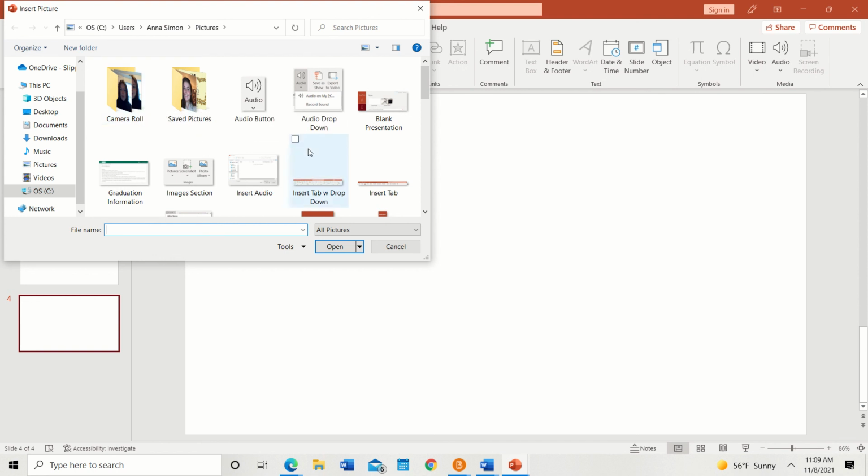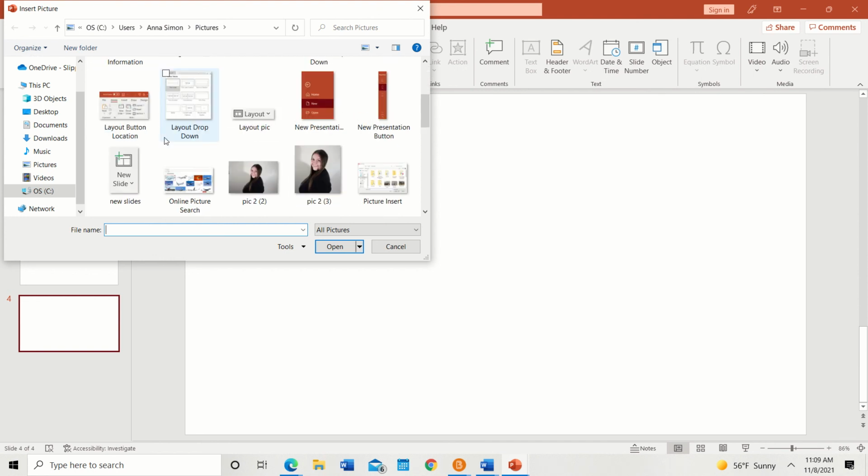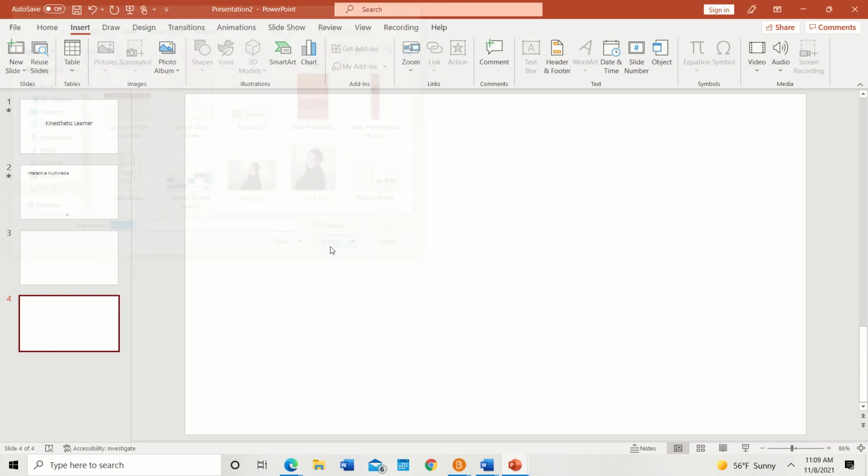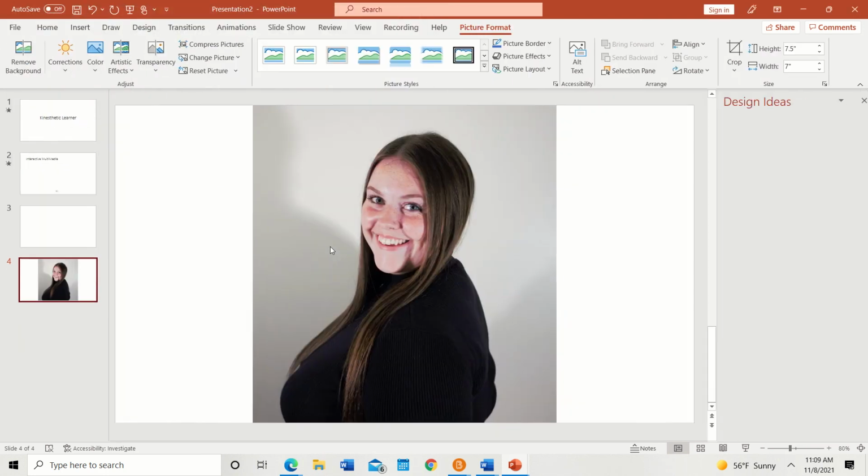So this is going to pull up all of the pictures that I already have saved to my computer. So I am going to pick a picture. This one's a picture of myself. I'm going to click on it, and then I'm going to hit this insert button in the bottom right hand corner of my file explorer in order to insert it onto my PowerPoint document.